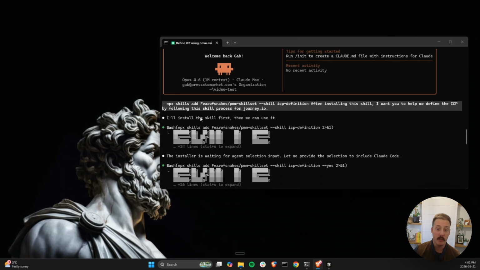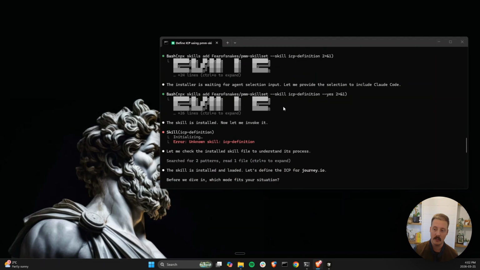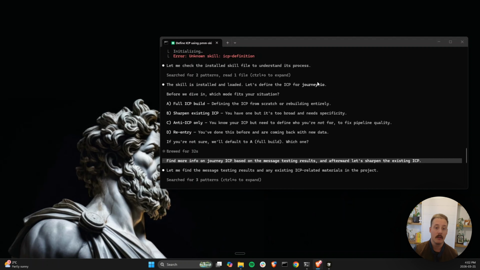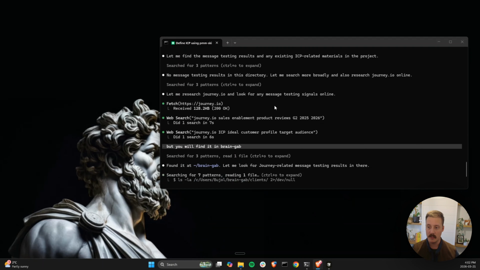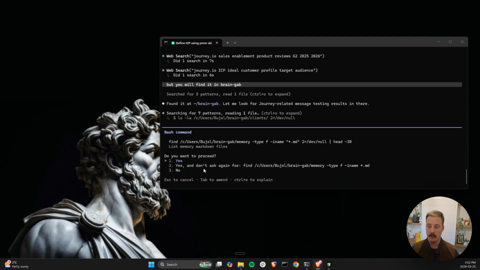Quick walkthrough of what I've been doing. I installed the skill here from this repo. This is free to use, you can access it. After installing the skill, I want to define the ICP following the skill's process for journey.io. It gave me 4 modes: completely rebuilding the ICP, sharpening an existing one, just focusing on the anti-ICP, or re-entry that I started. I said, find more info on their ICP, and afterward, let's sharpen the existing one, where to find the info.